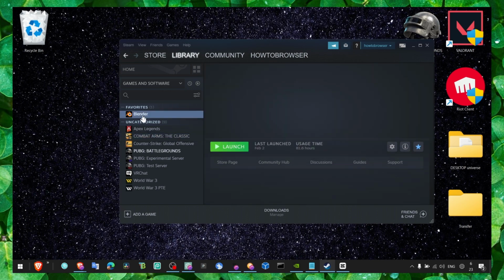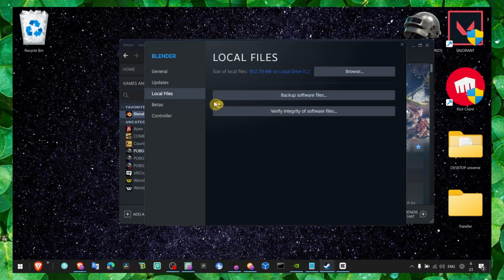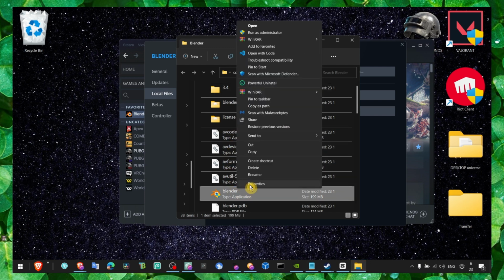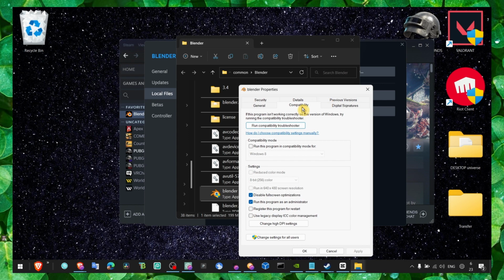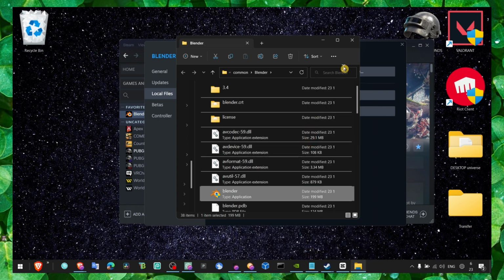Go to the game, Black Ops, go to properties, in local files go to verify integrity of game files, and also go to browse, and here make sure you right click on the game Black Ops, go to compatibility, and here disable full screen optimization, and run this program as administrator, and also run this program in compatibility mode for Windows 8. Check these boxes, and also check this box as well. Click on apply and okay.